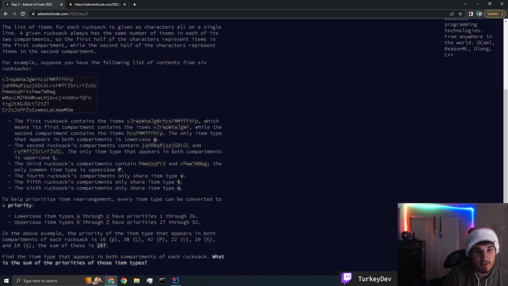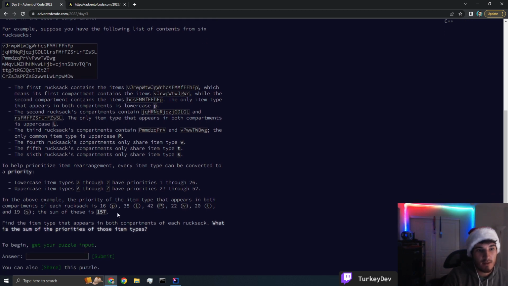Every single item type can be converted to a priority. Lowercase a through z have priorities 1 through 26. That's easy enough. We want the priority of the items that appear in both compartments of each rucksack.